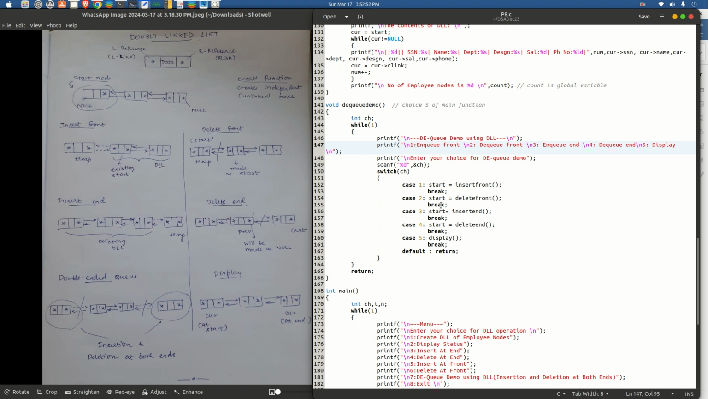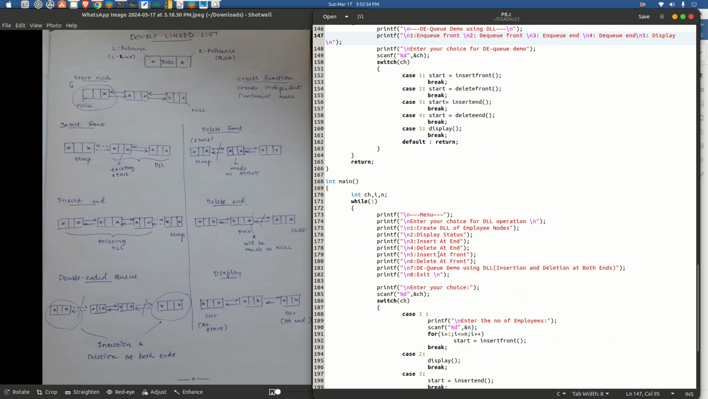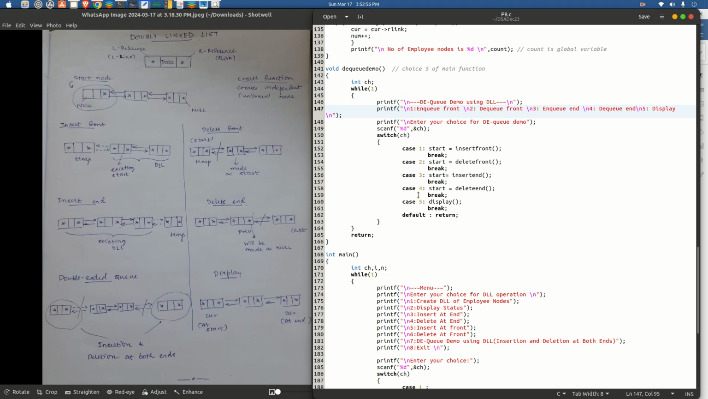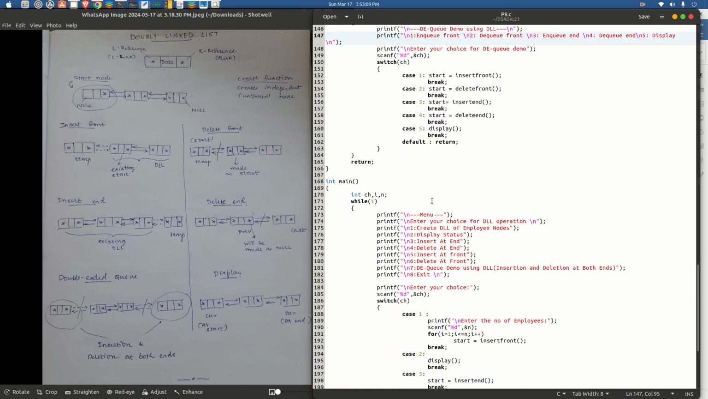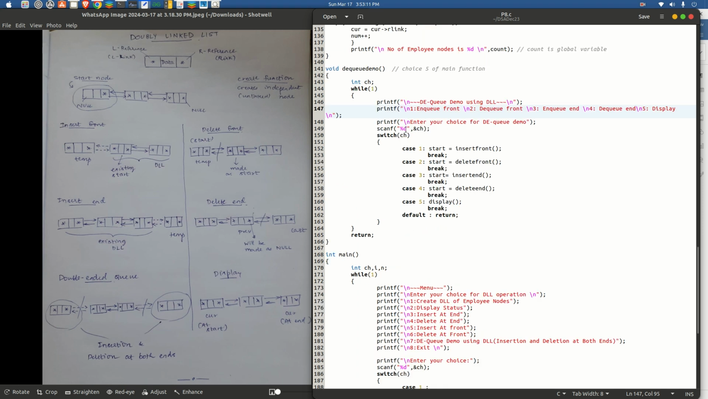So this is already done in the main function for the other choices, but for DQ we are doing it in a separate menu here. So for the display function, as usual, we are calling the display function, and the default here, if the user enters a choice which is none of the above, we want the menu to come back to the main menu. So this is the main menu, and you could consider this as a sub menu or menu just for DQ.